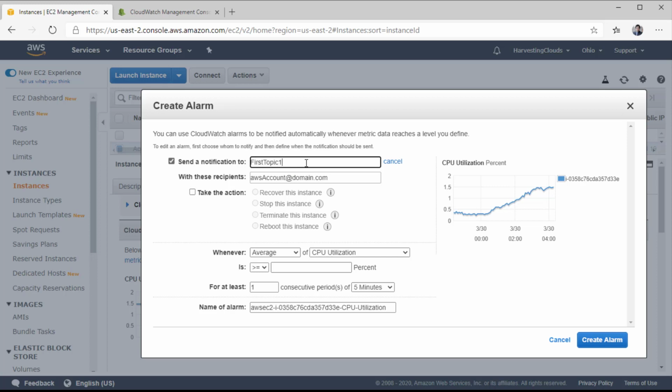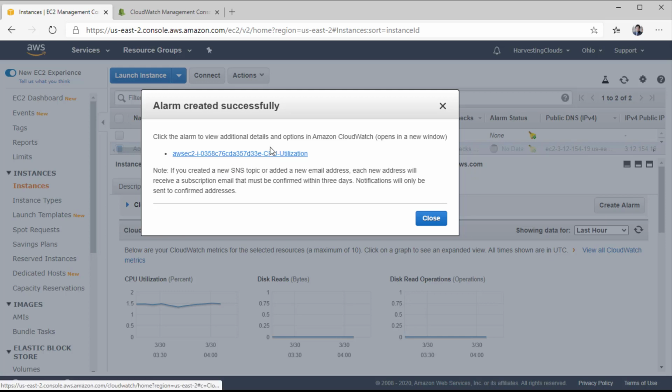Let's say first topic 101, and I'll provide a recipient email ID, and I can provide some criteria. Let's say if the CPU utilization goes equal to or over 80% for at least one consecutive period of 5 minutes, then the name of the alarm will be this, that is already populated. You can change this as well. All I need to do is create alarm, and then this alarm has been created for me now.